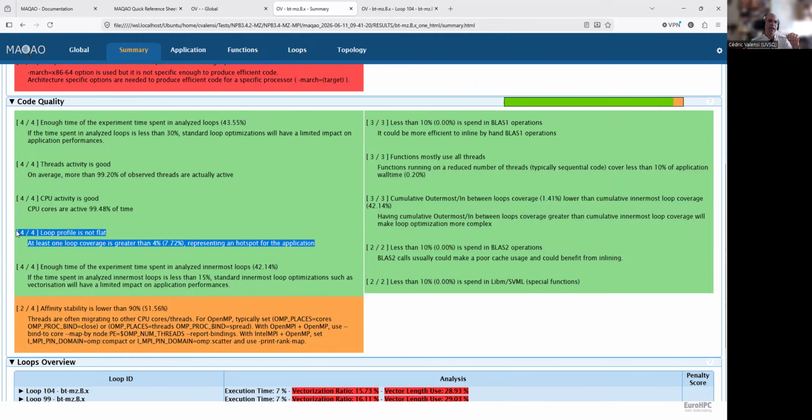Loop profile is not flat. This is not a quality issue by itself, but it means that if you have, for instance, a code, and we had to analyze one like that once, where you have 100 loops, each taking 1% of the time, then even if you manage to find the best loop to optimize, each optimization will at most bring a 1% speedup. So it will be long. This is why it appears here. It means that if it's very flat, it will be a bit hard to optimize.